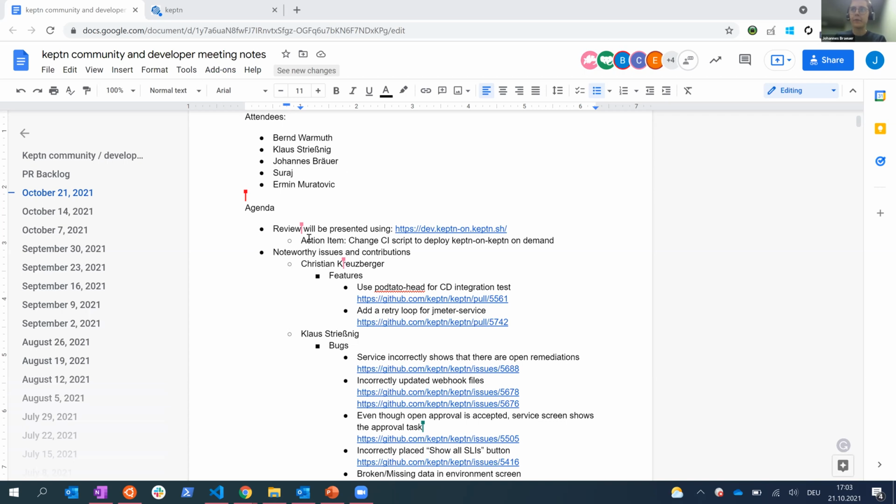But before the meeting was kicked off today, we already identified the situation that the CI script for deploying the latest version of Keptn is not deploying the latest build when we have a not scheduled trigger. And this means that currently it's not the latest master running there, and we are not going to present today on this instance. But the first action item would be to change the CI script to deploy a Keptn on demand.